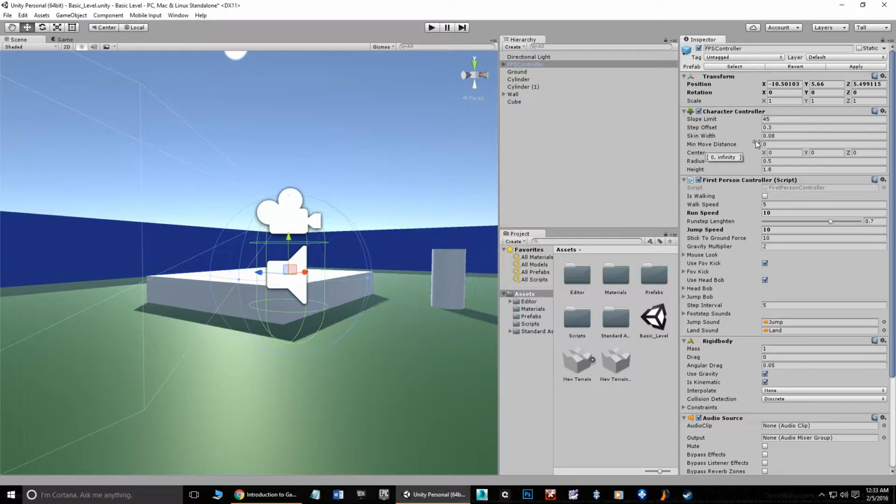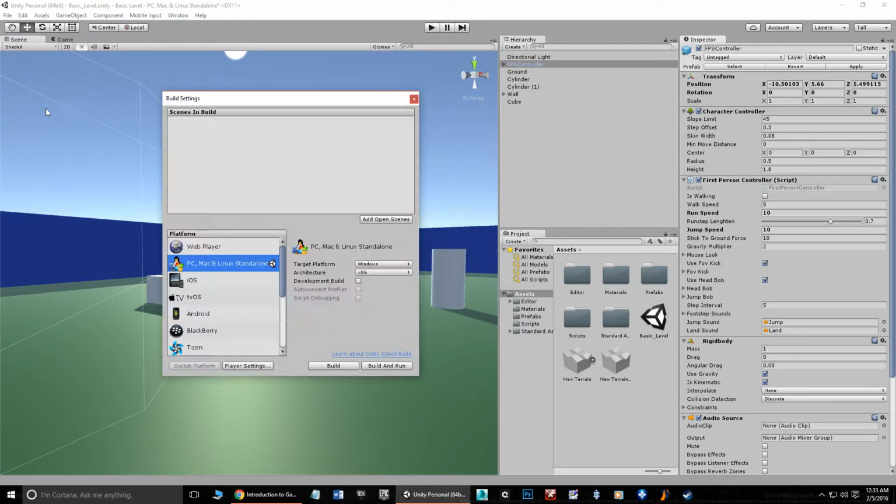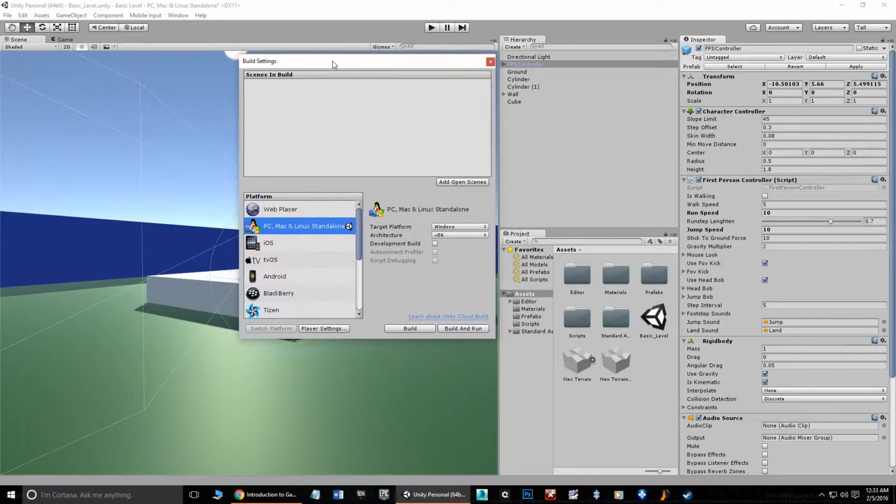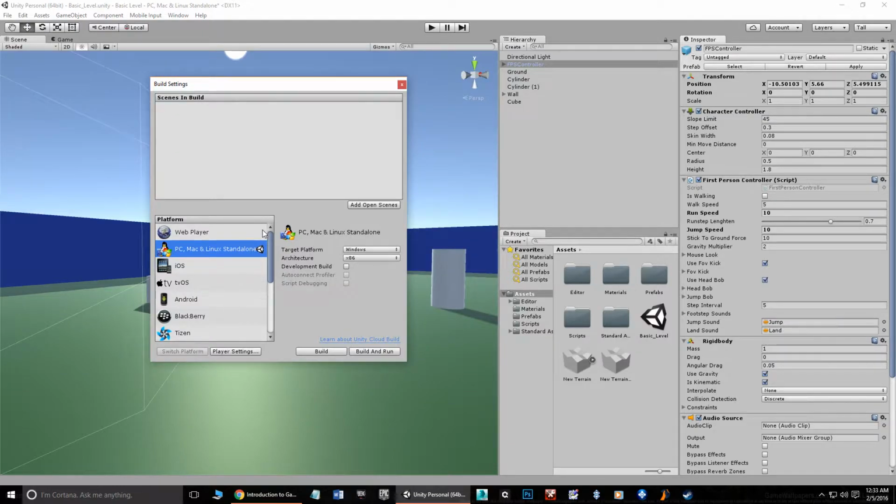I'm here to give you guys a quick tutorial on how to export a build of whatever map or level or game you're creating. The process is actually extremely simple. It's as simple as this. If we go up to the top and hit File and go down to Build Settings, we're going to open up a dialog box here that allows us to choose certain things that we want.